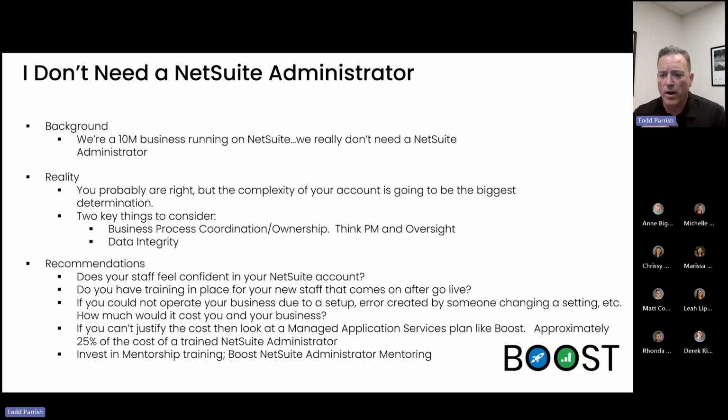And then if you can't justify the cost, then look at managed application services like Boost. We have a program like Boost Plus. Generally speaking, it changes depending on where you live and what have you, but 1 unit of Boost, which is 15 hours a month, is usually about 25% of what it would cost for a dedicated NetSuite administrator. The one nice thing about Boost, though, is you also get a finance SME, you get a data analyst, you get this whole group of people that aren't just administrators, but you do get that ability as well. So take a look at that.